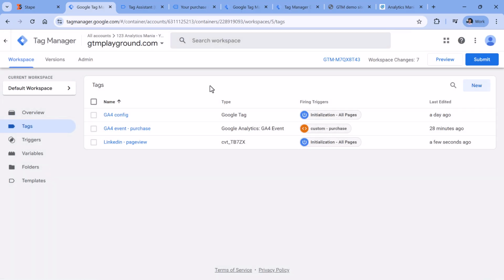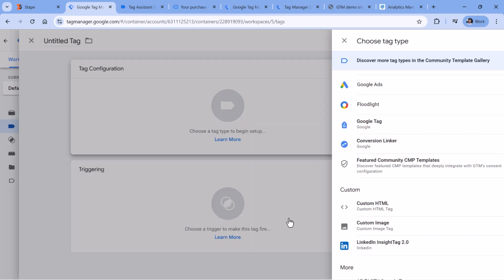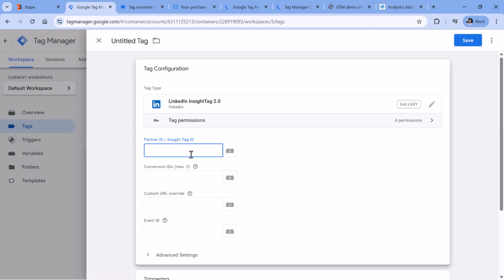The next tag is for the purchase. So click new, tag configuration, then LinkedIn Insight tag. Then we can again paste that partner ID like this. And then we have to enter the conversion ID.